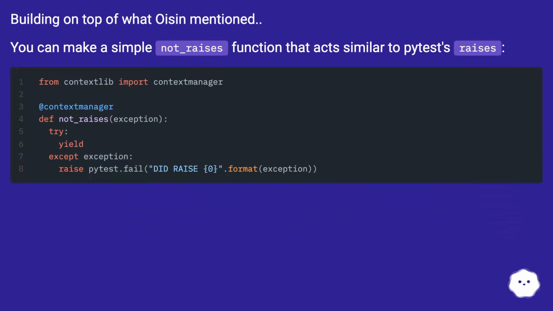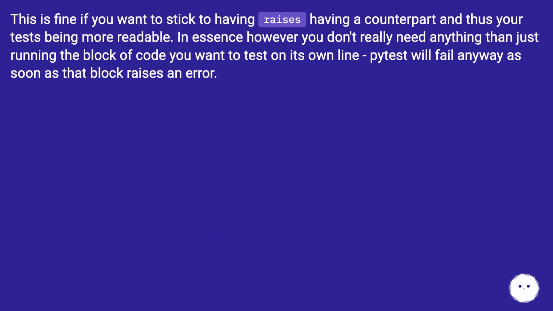Building on top of what Oisin mentioned, you can make a simple not_raises function that acts similar to Pytest's raises. This is fine if you want to stick to having raises have a counterpart and thus your tests being more readable. In essence, however, you don't really need anything other than just running the block of code you want to test on its own line. Pytest will fail anyway as soon as that block raises an error.